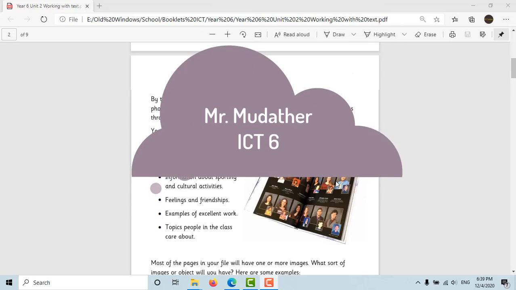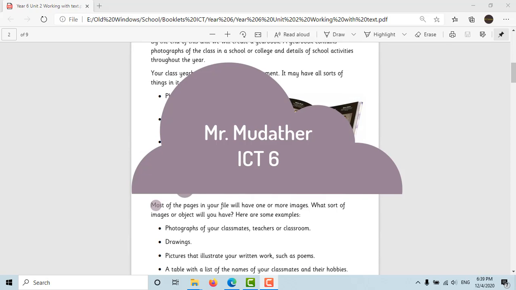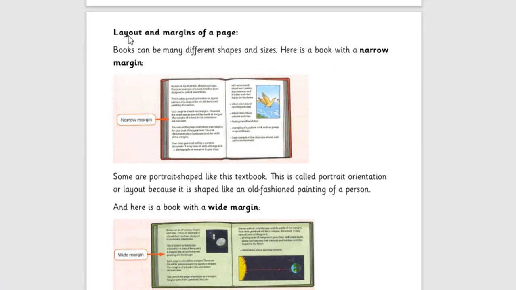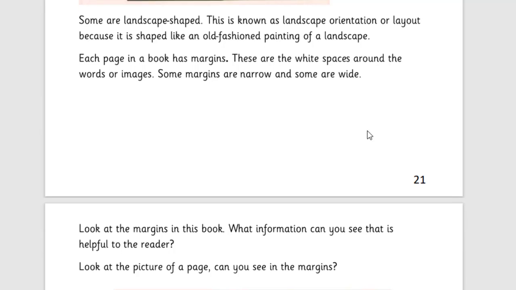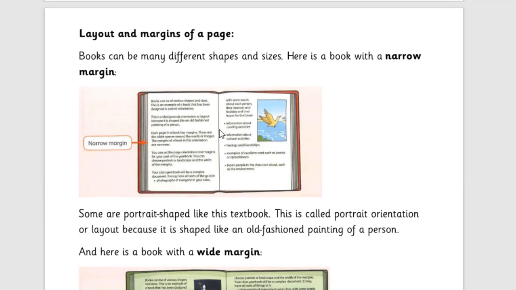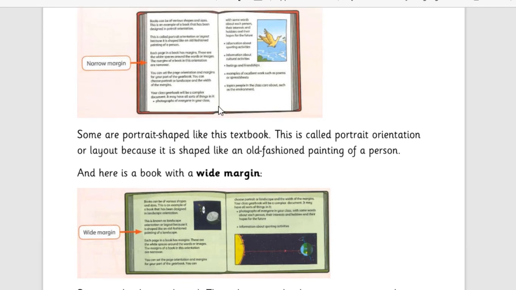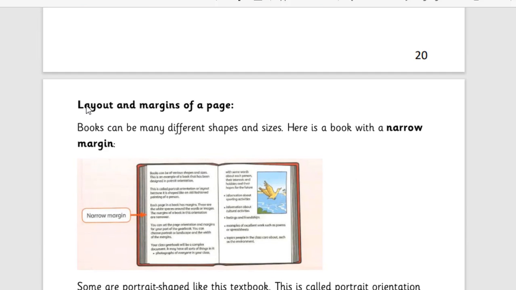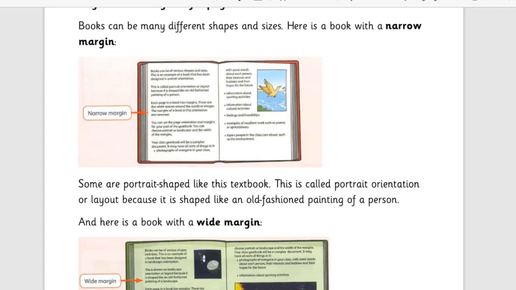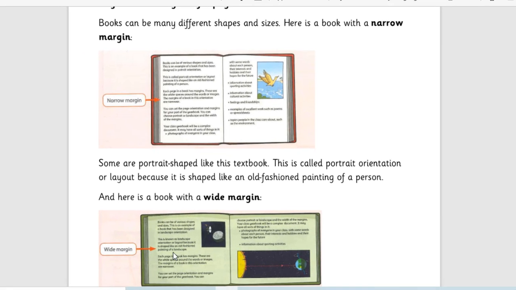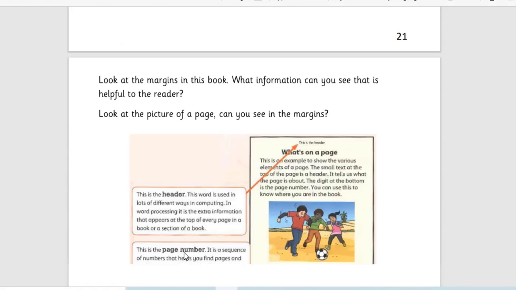Mr. Mudathir from Legacy School, and this is ICT Year 6. Previously we learned how we can change the layout and how we can change the margins. As you can see from these examples in your book, page number 21, this is a portrait and this is a landscape, and that is called layout. The margins, we can set the narrow margins just like this example, and we can also set the wide margins just like this one, and they were very easy.